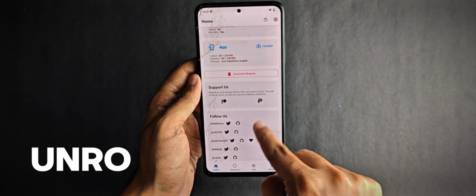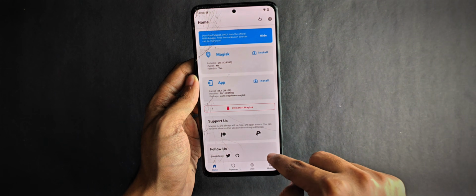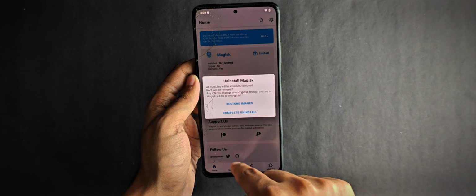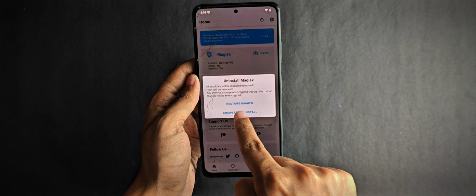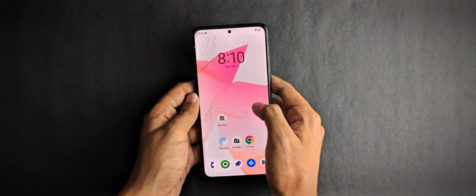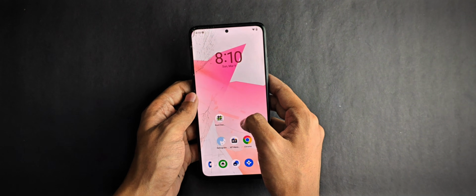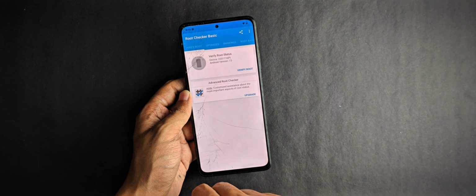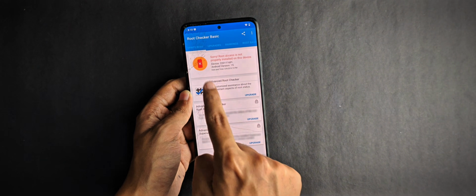Now if you want to unroot your phone, you will find an option called Uninstall Magisk, so just simply tap on it and it will give you two options, but I'll be completely uninstalling it, so let's click on the option. Now it will start uninstalling itself and it will automatically reboot your phone. Once our phone has rebooted, as you can see, you will find no Magisk app in your app drawer, and even if you check the root status of your phone, it says that it has not been rooted.